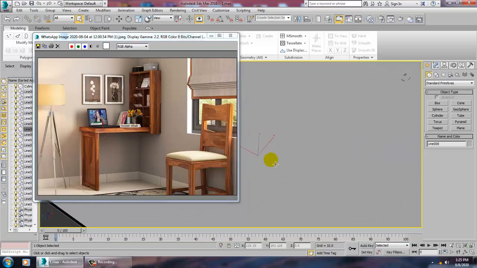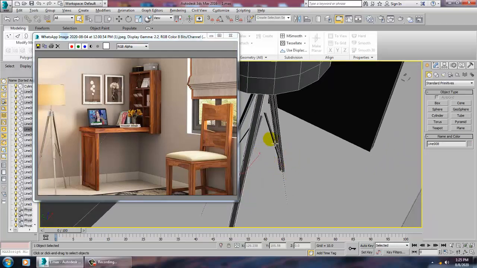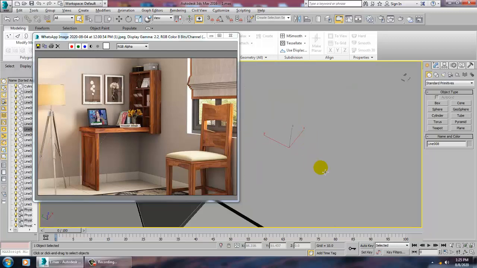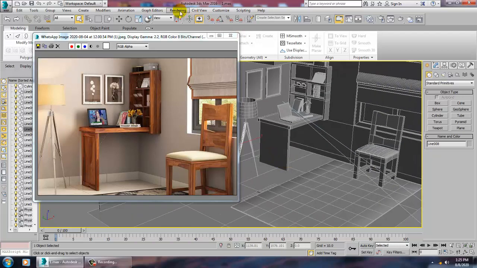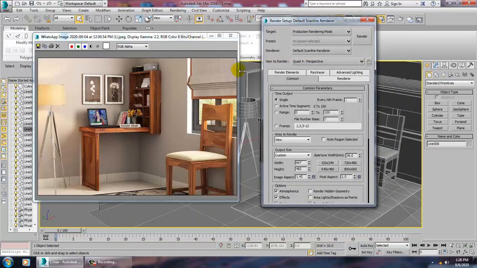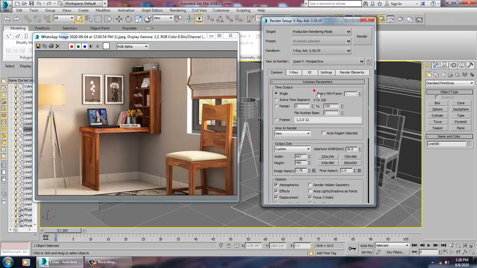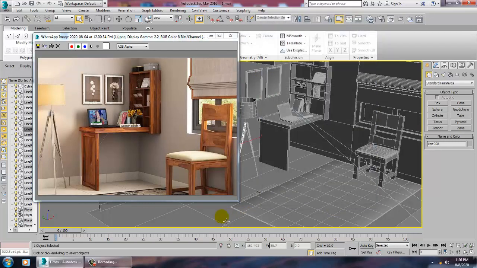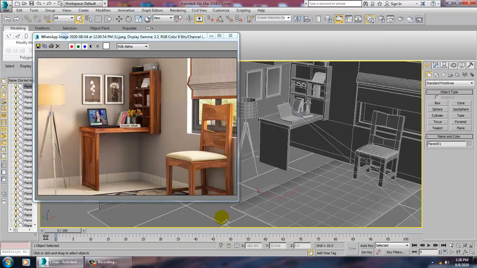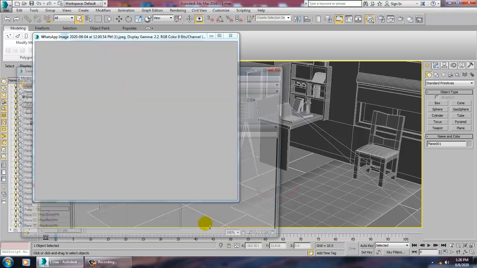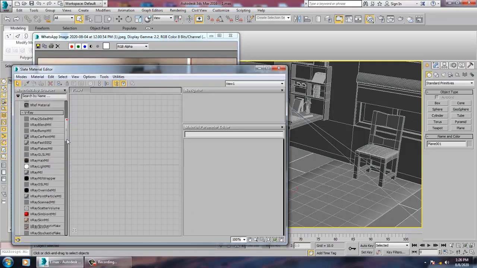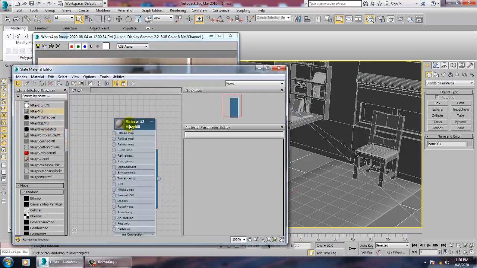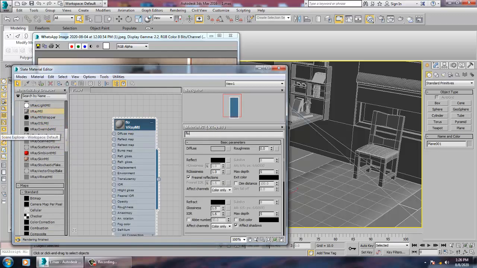So let's get started. So very first of all, what I'll be doing over here is go into rendering, render setup, and let's just activate this Vray over here. Go onto the floor, press M, material, go into the material editor. Let's go into the Vray material. Let's name it as floor over here.